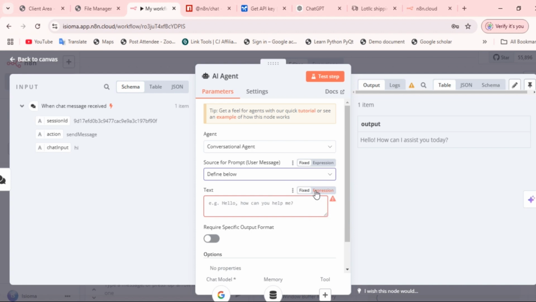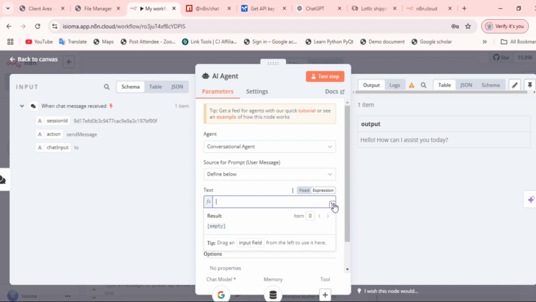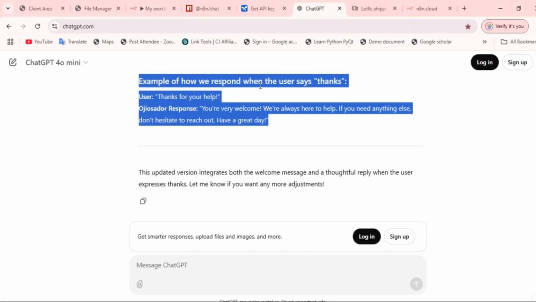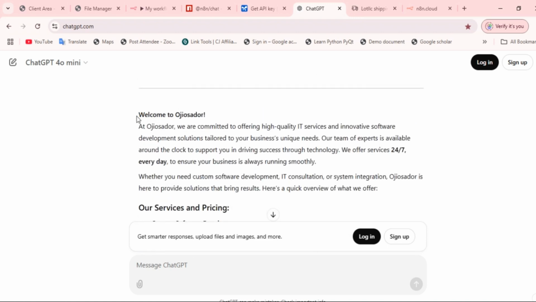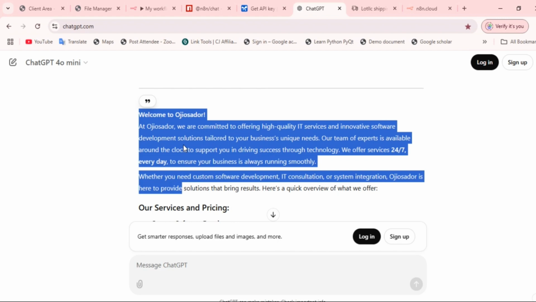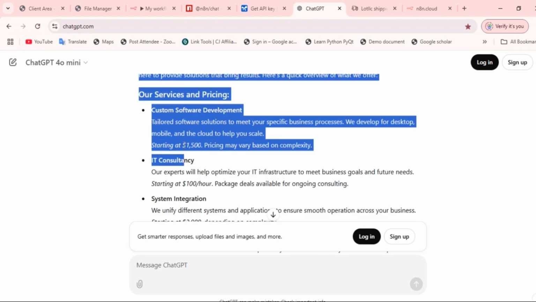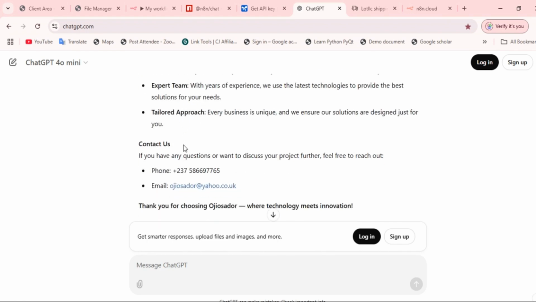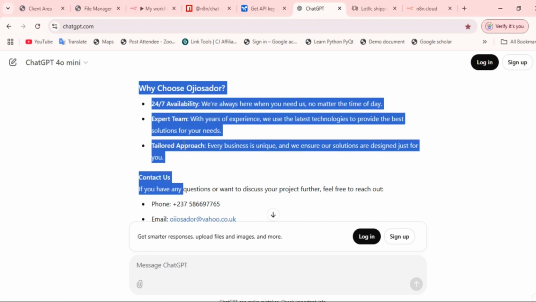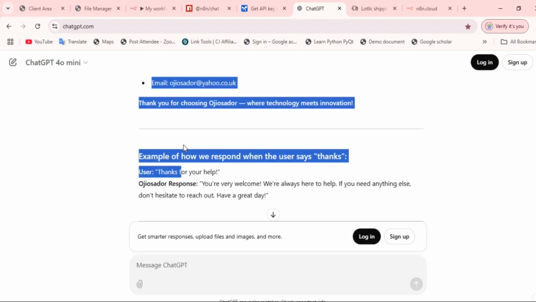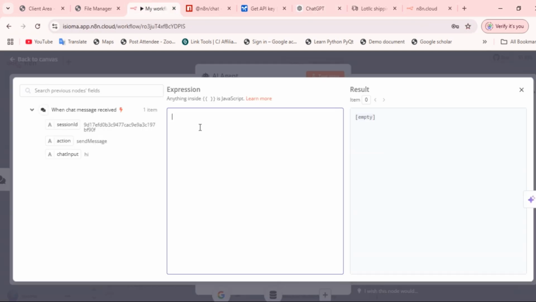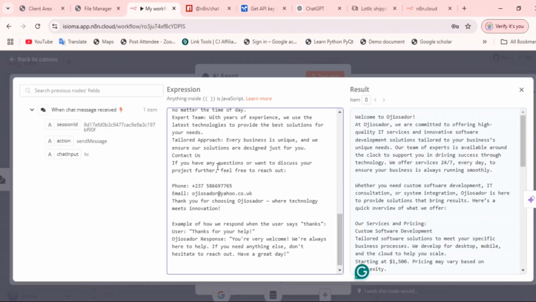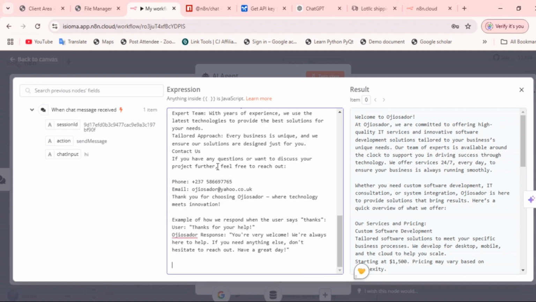To do that, I'm going to use expression, then expand this. Let's say I have a response that I've already generated from ChatGPT about my company. I'm going to copy it as it is, down to this place, then come back and paste it here. All right, this is how the prompt should look.